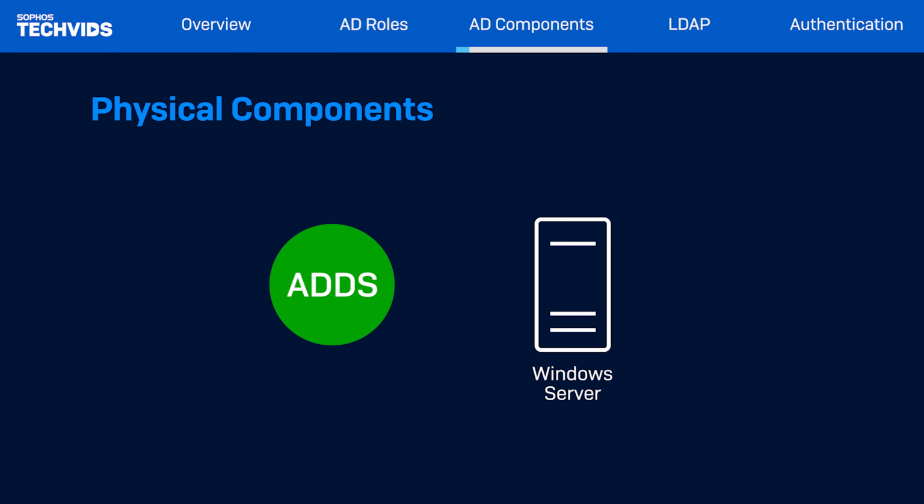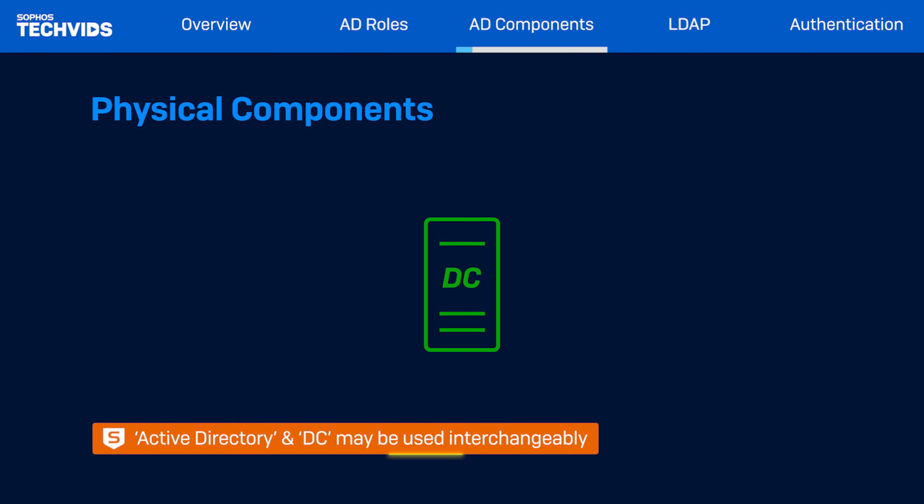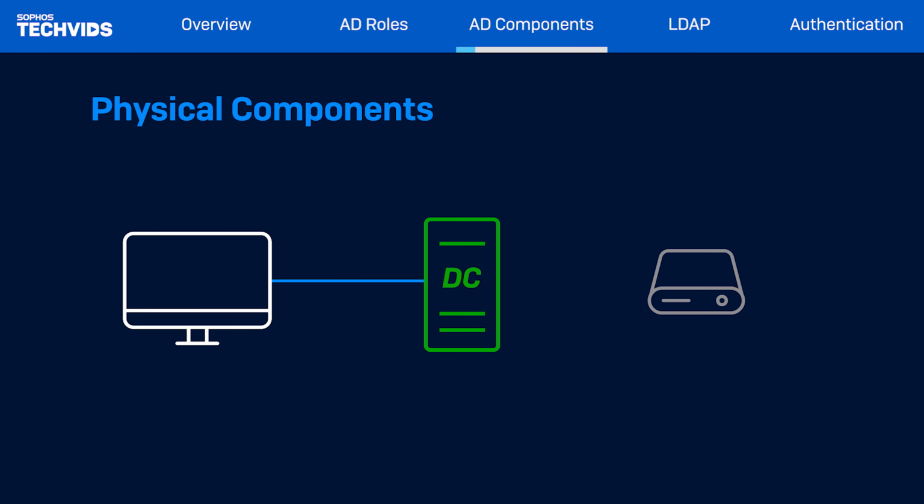As mentioned before, a domain controller is a Windows server where the Active Directory Domain Services role is installed. Sometimes the term Active Directory, or AD, and Domain Controller are used interchangeably. DCs provide authentication and authorization services. The first time a domain user logs into a domain-joined computer, the computer communicates with a DC to authenticate the user. The DC verifies that the user exists and grants access to resources such as map drives or network shares.